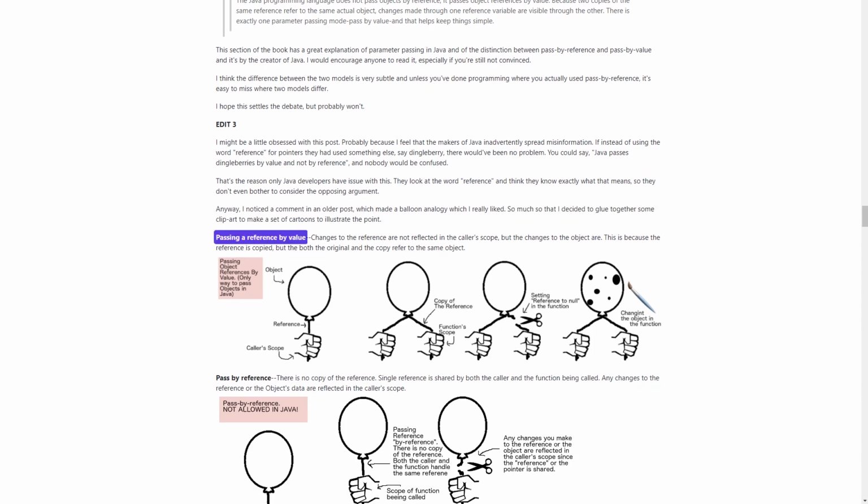Anyway, I noticed a comment in an older post which made a balloon analogy which I really liked. So much so that I decided to glue together some clip art to make a set of cartoons to illustrate the point. Passing a reference by value. Changes to the reference are not reflected in the caller's scope, but the changes to the object are. This is because the reference is copied, but both the original and the copy refer to the same object.